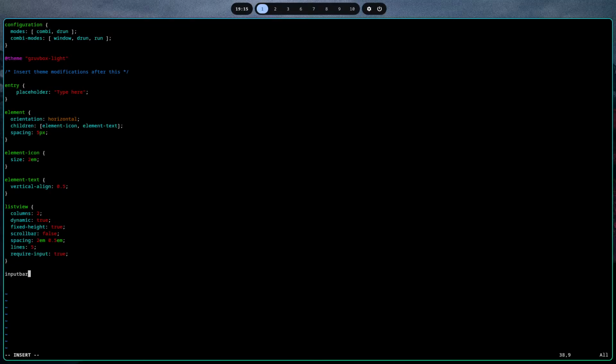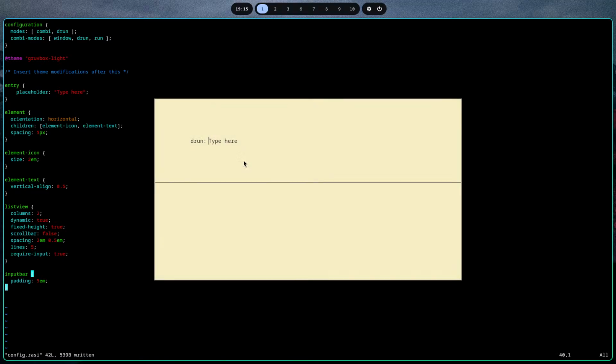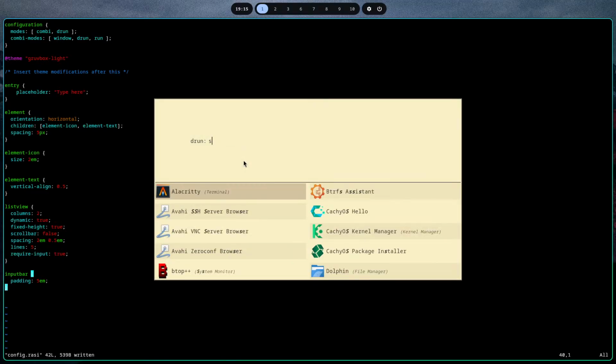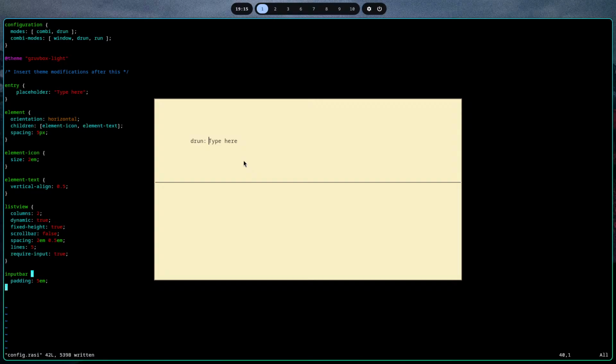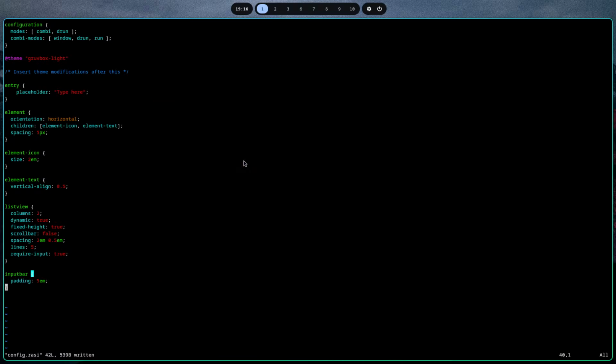Input bar is the dash. Okay. And here I will add some padding just to test if it is working. I'll do 5em. I'll use padding for now. Save. Okay, it works. We want something similar. This will now have a background. I wonder if we could wrap it in a box or something.